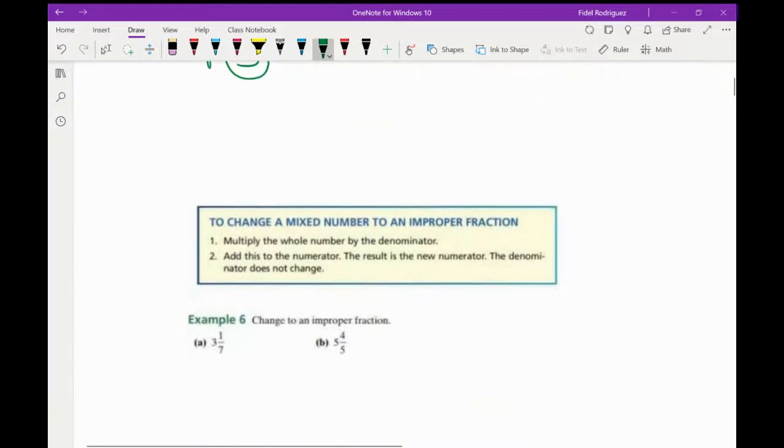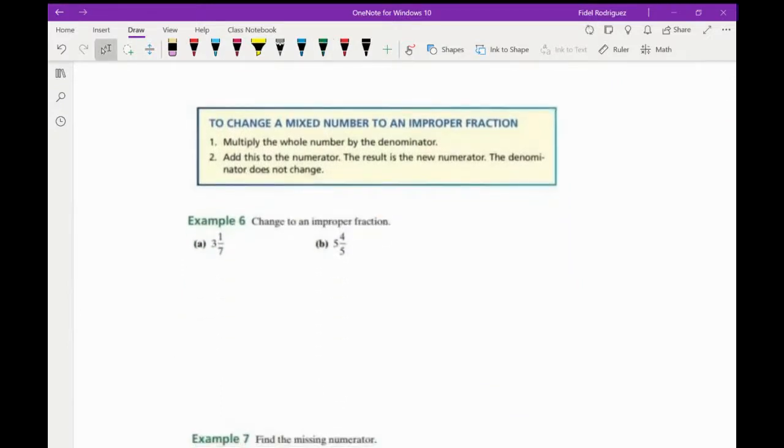So let's see. Now we're going to go backwards. We're going to change a mixed number to an improper fraction. So if we're going to go backwards, what we're going to do is we're going to multiply. We're going to take the bottom number times the whole number part, and then we're going to add this number on the top. So 7 times 3 is 21. 21 plus 1 more is 22. Because we're changing it to an improper fraction, since 7 was on the bottom here, 7 is going to stay on the bottom right there. Okay.